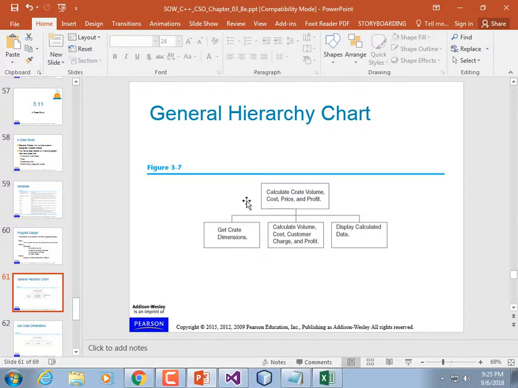Here's a hierarchy chart, if you remember hierarchy charts from fundamentals. They're saying that you could write a function called get crate dimensions, and you could write another module that would calculate those things, and you would write another module that would do that. Or even if you didn't write a module, you would need these 3 things to happen in order to calculate them all.